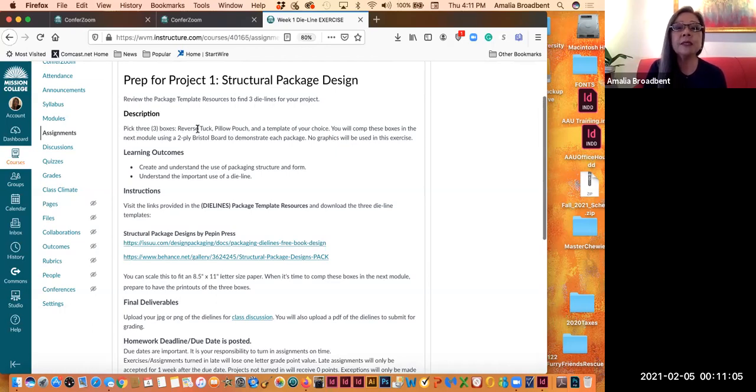The 3 boxes should include reverse stock. This one, it has to be a reverse stock, a pillow pouch. So those are what you will need to have. And then the third one is a template of your choice. Okay. You just download that, you will upload it.